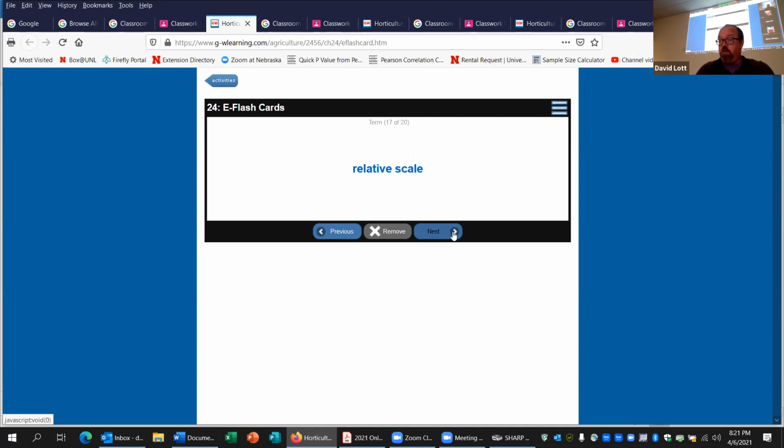So, relative scale, which we see all the time, it's the size of an element of the landscape in relation to each other.